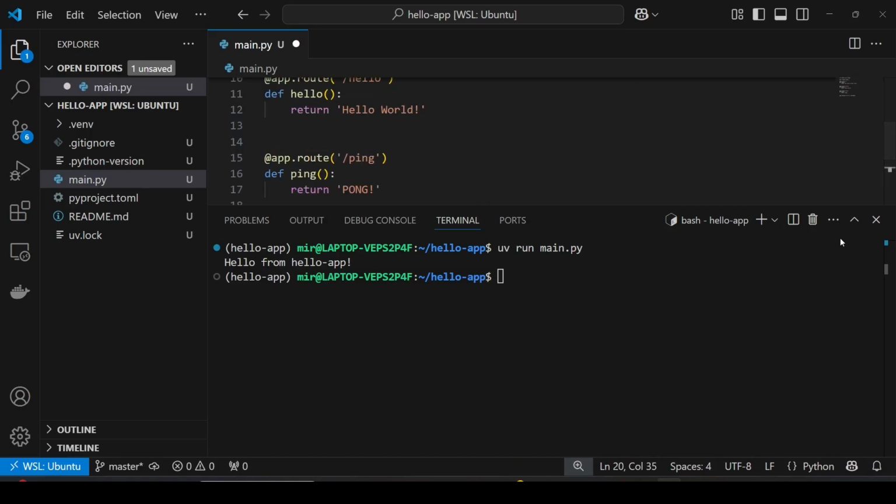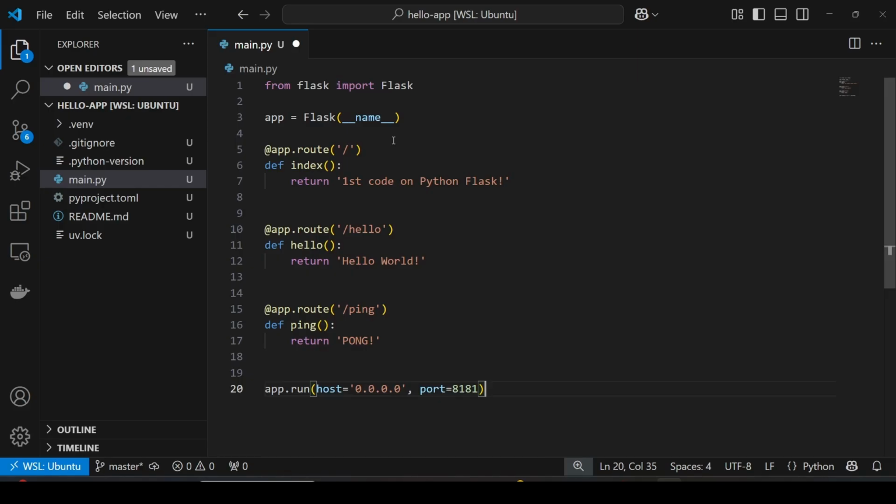Okay, here you can see this is the simple Flask app. I am using port 8181, but you can use any port according to your need. And in main.py, I am using the Flask Python library for this application.